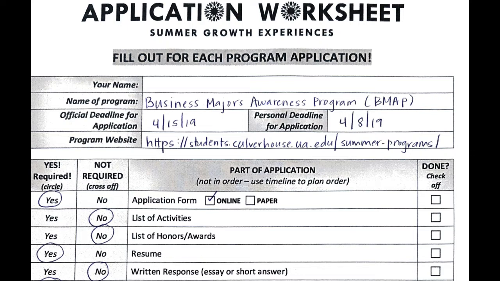Your personal deadline is earlier than the official deadline. Shoot to submit by your personal deadline. Sometimes it gives you an advantage to submit a complete application early.